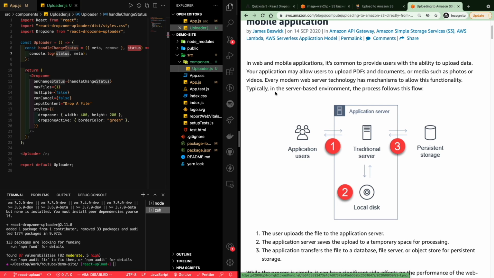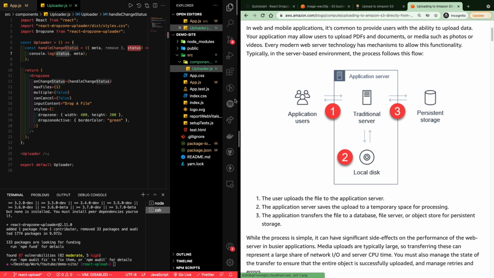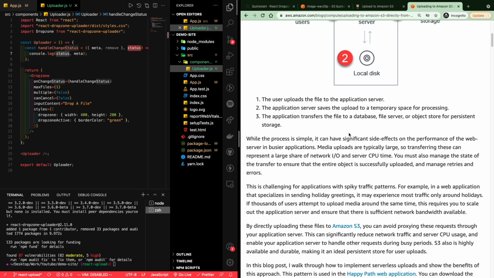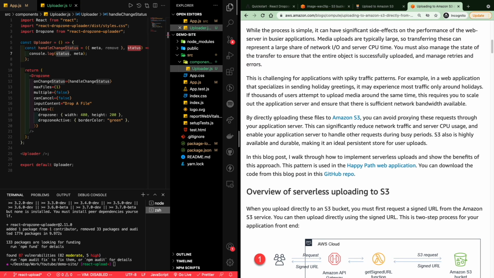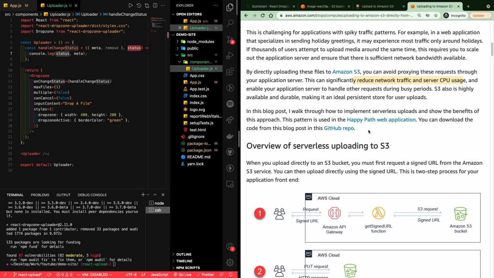So essentially, typically in a server-based environment, you have application users that upload your file to the application server, and then there might be some processing in a temporary space over here. Then once done, the application will transfer the file to a database. So it is simple, but the key thing here is that there are significant side effects on the performance of the web server, especially on busy applications. And so you can actually read through for more details, but by directly uploading to S3, you can avoid proxying these requests through your application server and reduce network traffic and server CPU usage. And so basically it's faster and more effective.